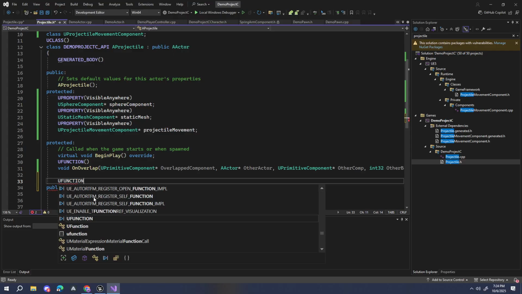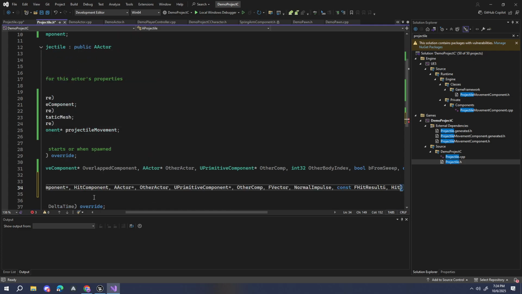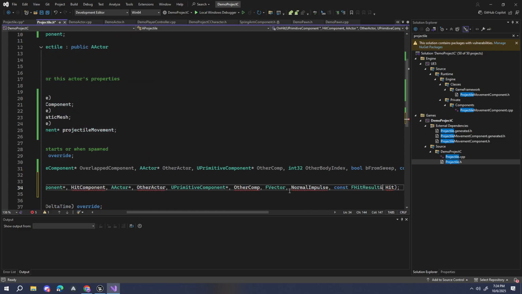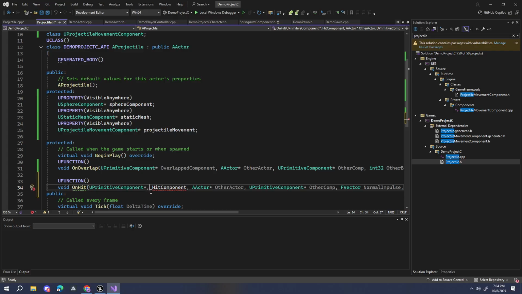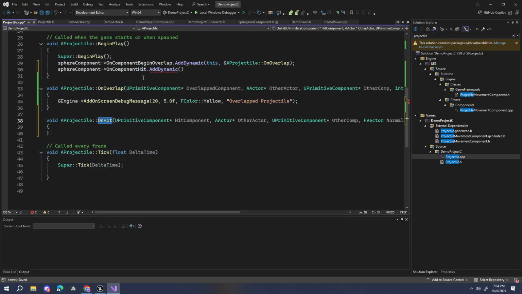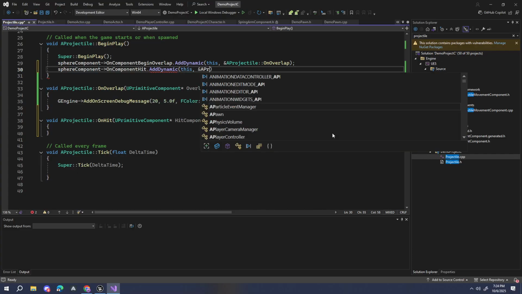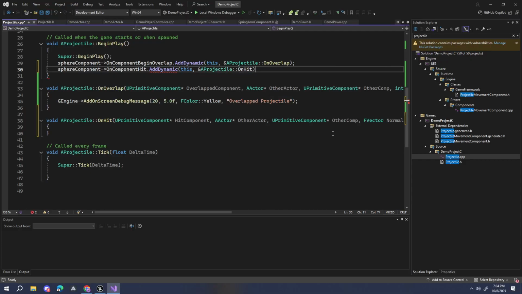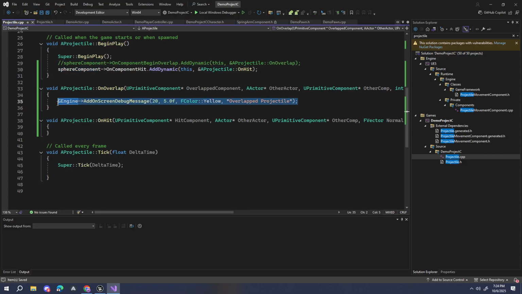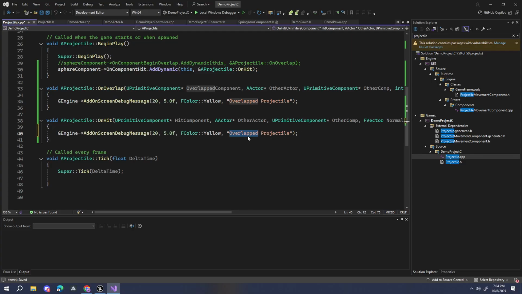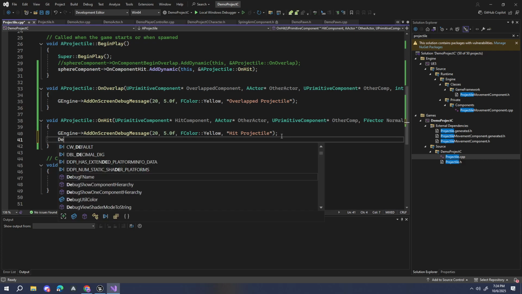So let's put new function first. Void on hit, paste the parameters. Create my definition here, and then this. Then make sure ampersand a projectile on hit. And natangkap niya. So in here, let's put here hit projectile. Then let's make it destroy.